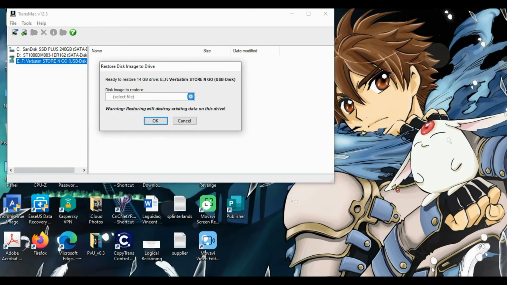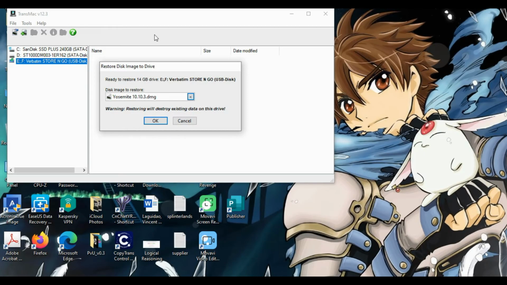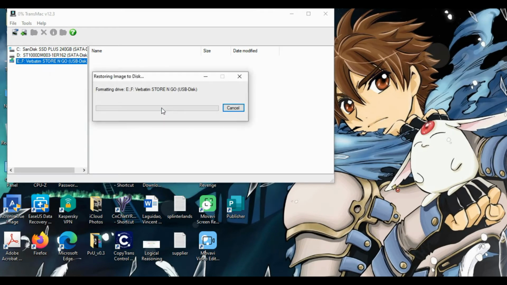And then click the ellipsis button or the browse button and search for the DMG copy of the Mac OS to be used. For this video, we're going to use Yosemite. And then click OK and click Yes for confirmation. This is the actual progress of creating the Mac OS bootable USB flash drive.